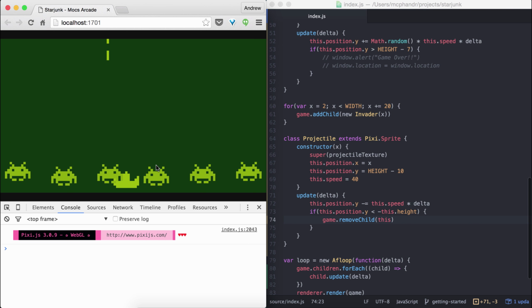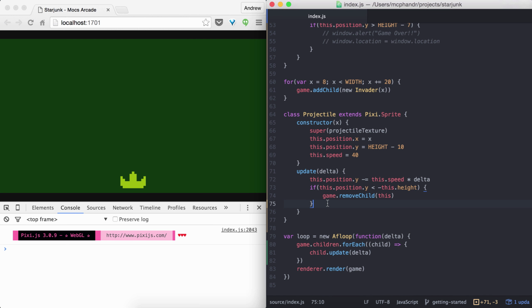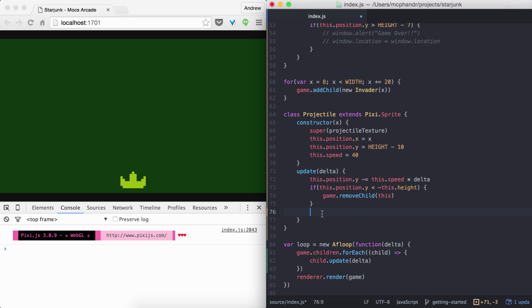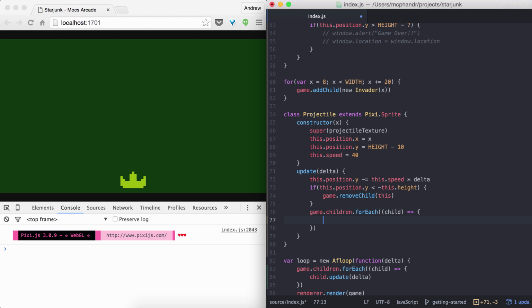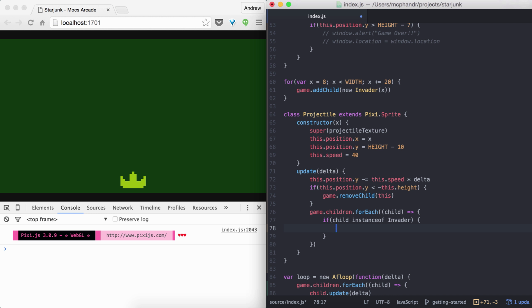They're currently harmless to the invaders. What we need to do is add a collision between the projectiles and the invaders, which is easy enough to do. We add some code here in the projectile so that every frame it searches through the game for each child and only looks for children that are instances of invaders. If it is an invader, then it checks if it's colliding with that particular invader, which is complicated to do between rectangular AABB collision.